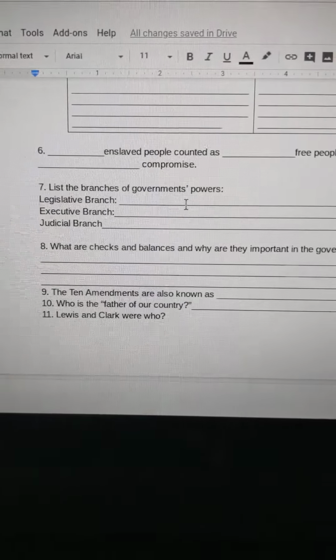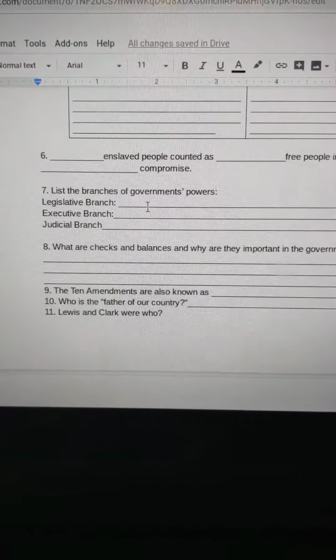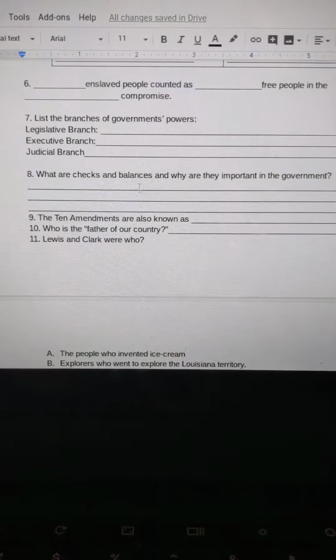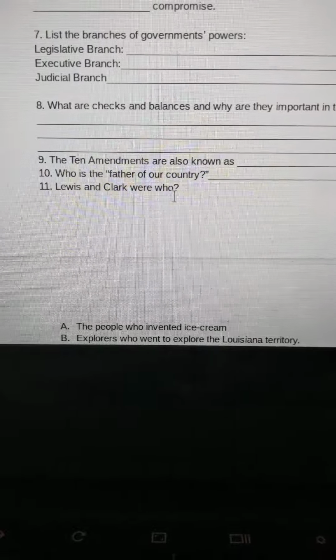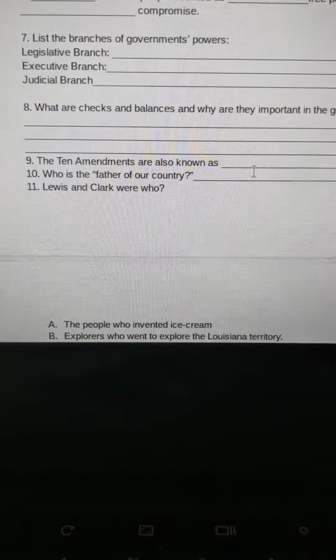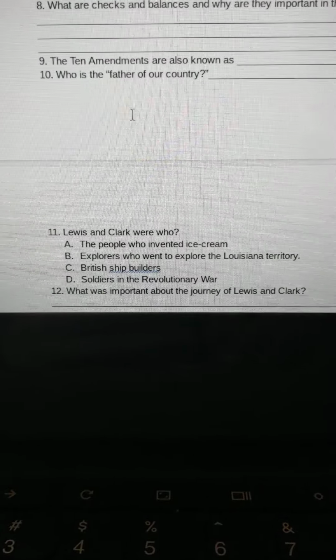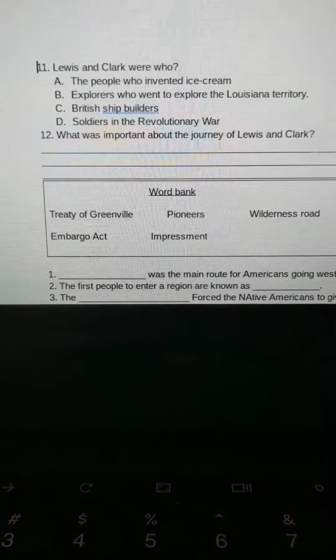List the branches of government's powers. You don't have to do complete sentences. Just delete the lines, write, re-underline. What are checks and balances and why are they important in the government? That is a complete sentence. 9, 10, those are just fill in the blank. You don't have to be a complete sentence. 11, Lewis and Clark were who? Here, you know what? There. Highlight the answer here. What was important about the journey of Lewis and Clark? That is a complete sentence.